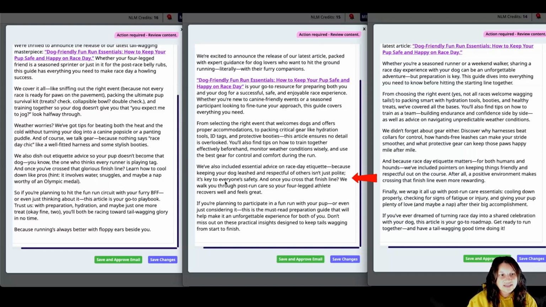For the authoritative style, we've also included essential advice on race day etiquette. Because keeping your dog leashed and respectful of others isn't just polite, it's key to everyone's safety. And once you cross that finish line, we walk you through post-run care so your four-legged athlete recovers well and feels great. And for the storytelling one, because race day etiquette matters for both humans and hounds, we've included pointers on keeping things friendly and respectful out on the course. After all, a positive environment makes crossing that finish line even more rewarding. So once again, we can see the differences in the style for each of those three emails.